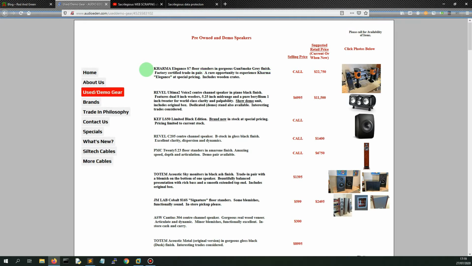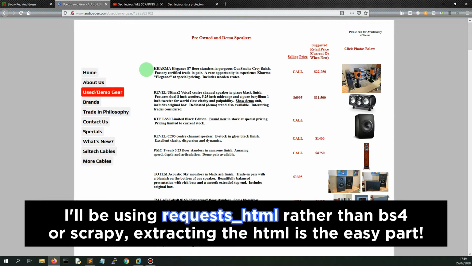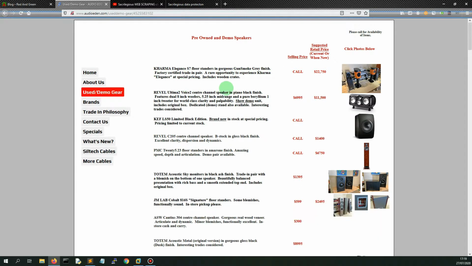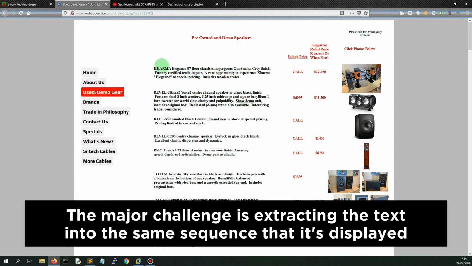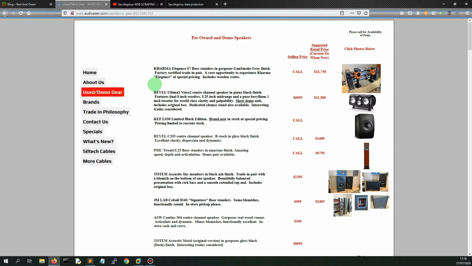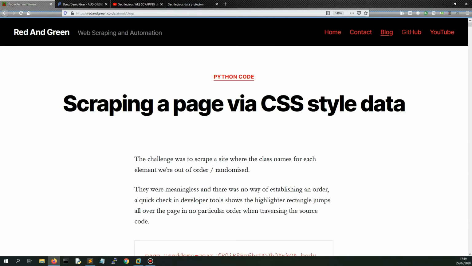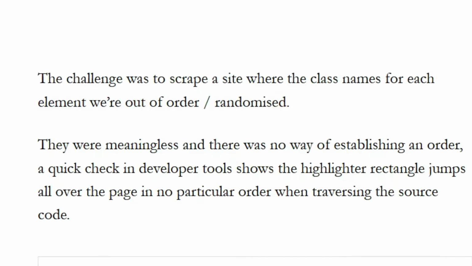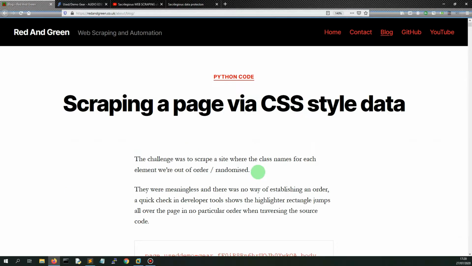It's a different challenge to normal because you're not really making use of Scrapy or Beautiful Soup or whatever web scraping package you want to use, because really the problem to solve is the logic behind extracting the text. I've written up my own comments on Red and Green, scraping a page via CSS data style. The challenge was to scrape a site where the class names for each element were out of order or randomised. I'll let you go off and read that introduction and just go over the problem.